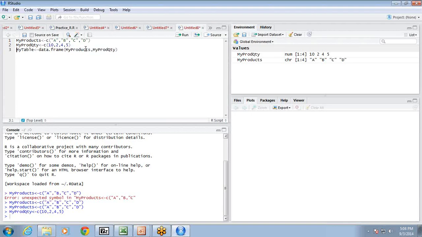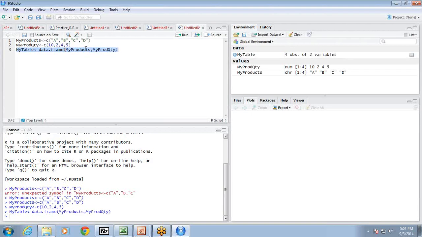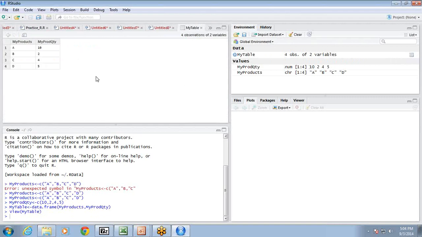So all the collections which I created at the top are going to be passed to data.frame, my products and my prod quantity. Select it, press Ctrl Enter. The object got created. I can click on this in the global environment to see the sample data. So I got four products A, B, C, D and the respective quantities given over here.